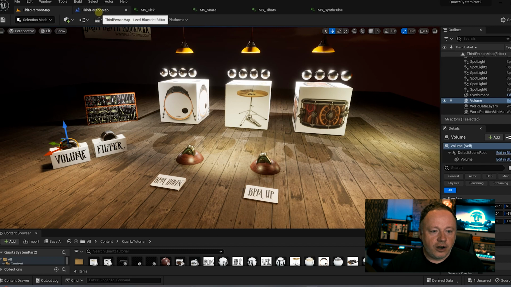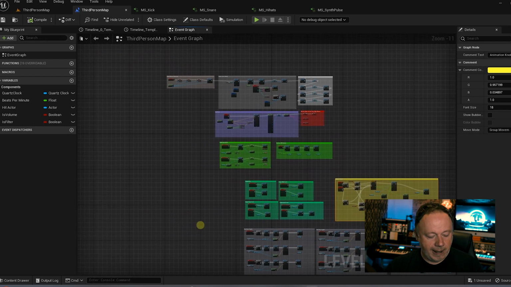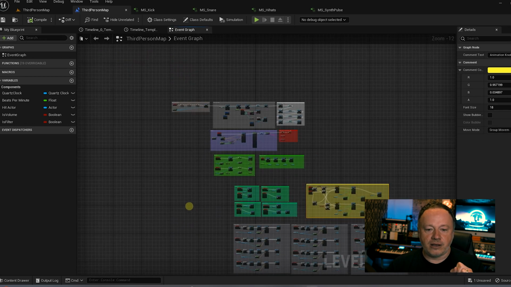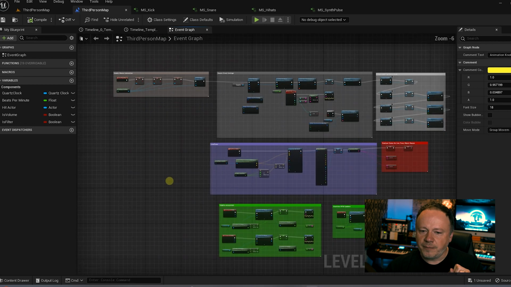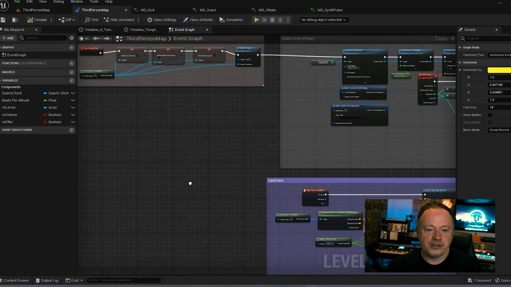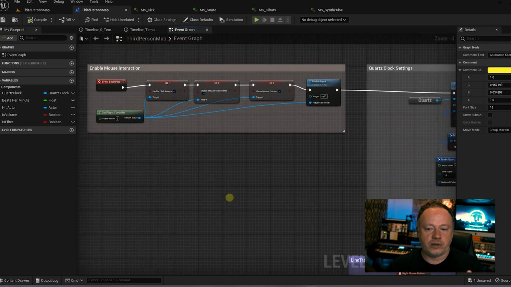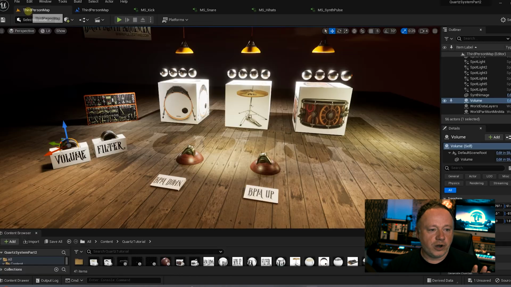Okay, so let's look at our level blueprint overview. I'm going to break this down into 6 quick sections. The first section is the mouse interaction. Again, I'm not going to build this from scratch because this would take forever and nobody would watch it. So I'm just going to walk through this. If you want to rebuild it, you can pause the video and look at the blueprint to see what's going on. So we're in our level blueprint.